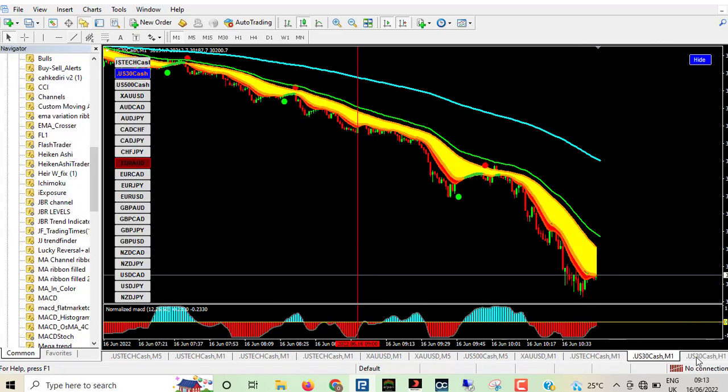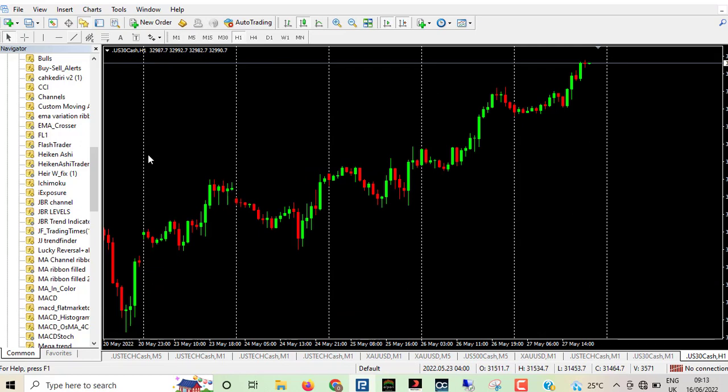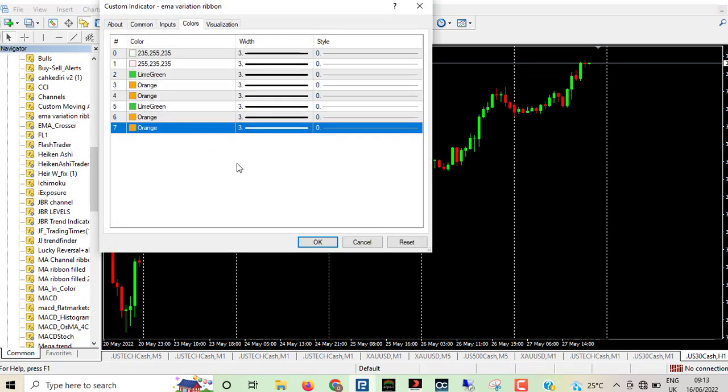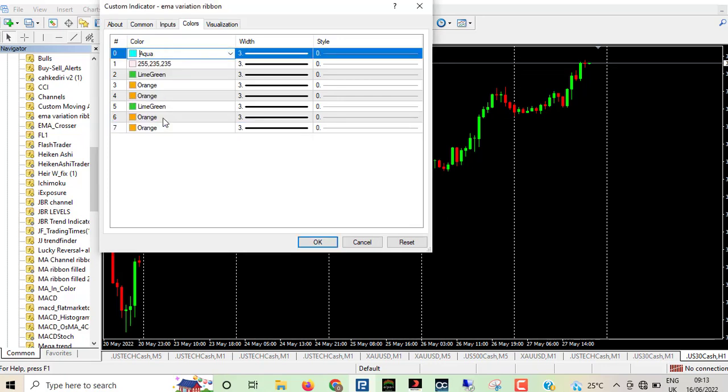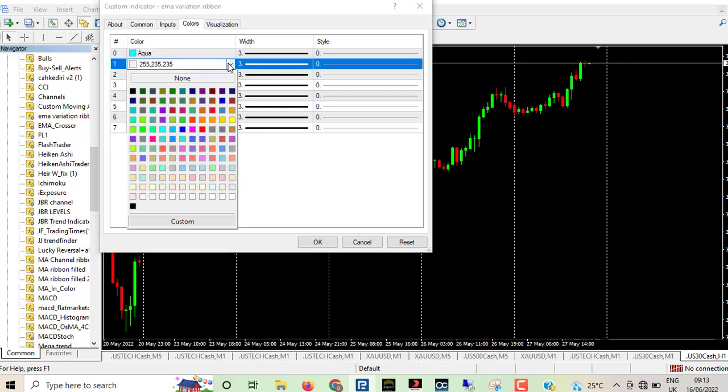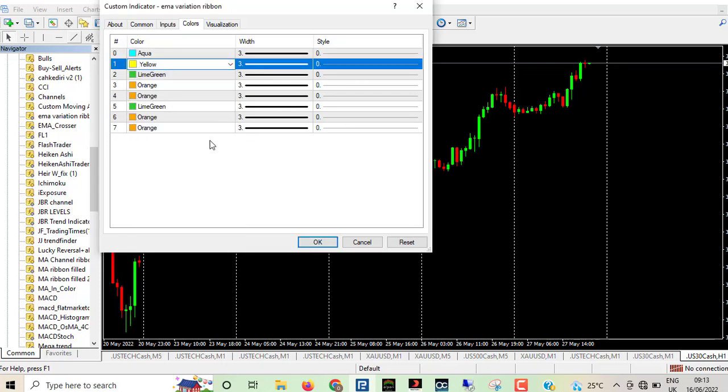So let me start with the EMA variation ribbon, and here it is. You can leave the settings the way they are, but to have the exact colors like mine, let's change this to aqua color. Then the next one, I'll change it to yellow, or you can use gold, all depends on you. And you can leave the remaining colors the way they are.